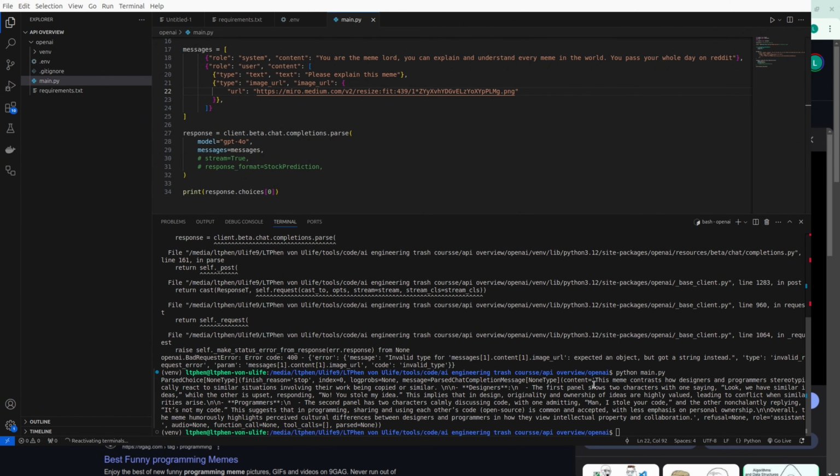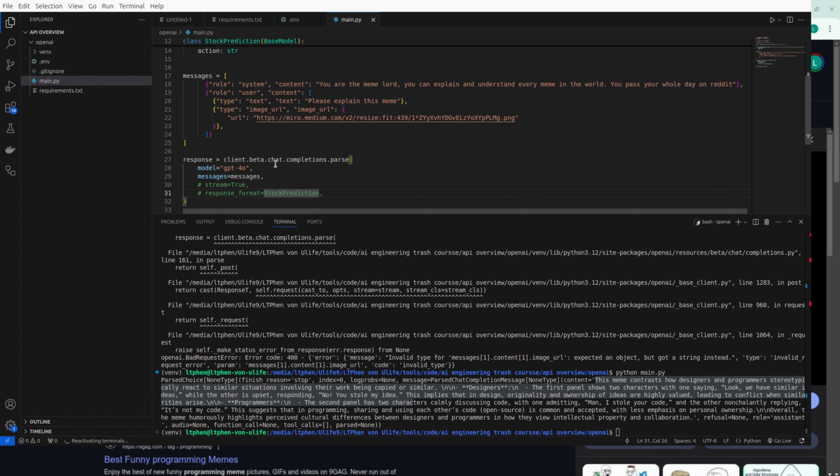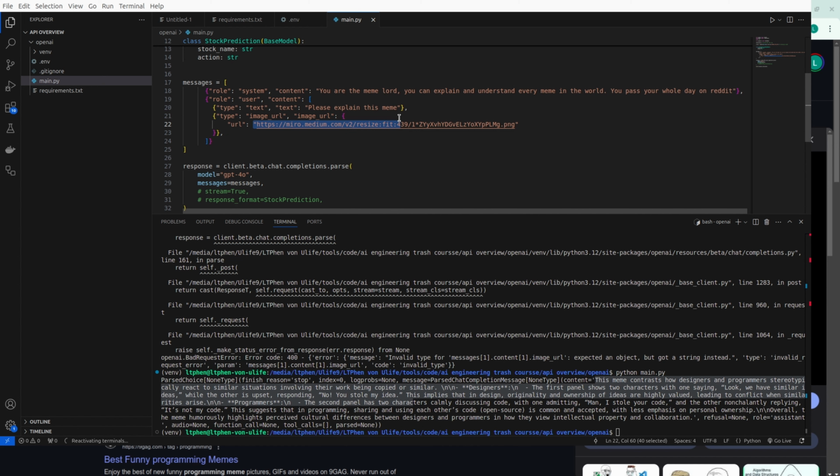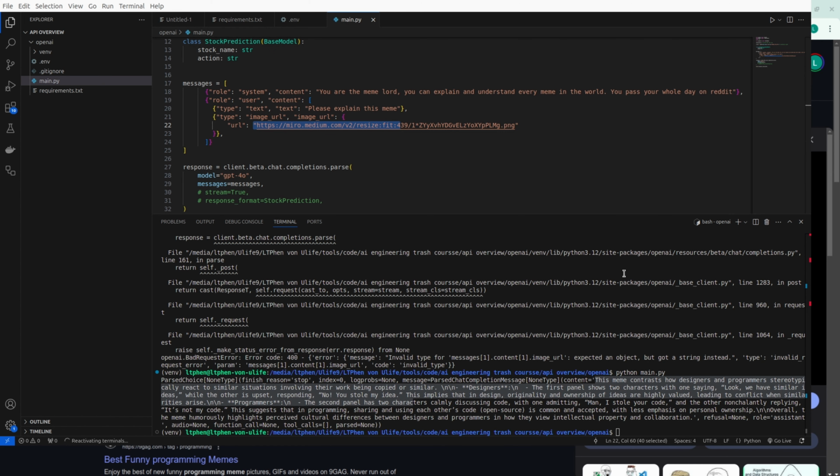Okay, this meme contrasts how designers and programmers stereotypically react to a similar "stole my idea" situation. You saw the meme. So yeah, you can do something like that. So you can pass images and have specific use cases where the AI will be going through the image and maybe doing some specific things like extracting information. It can be extracting text. So you can pass an image of maybe a PDF or something and ask the AI to extract the text in there. And yeah, many more. So this is a simple vision model from OpenAI.